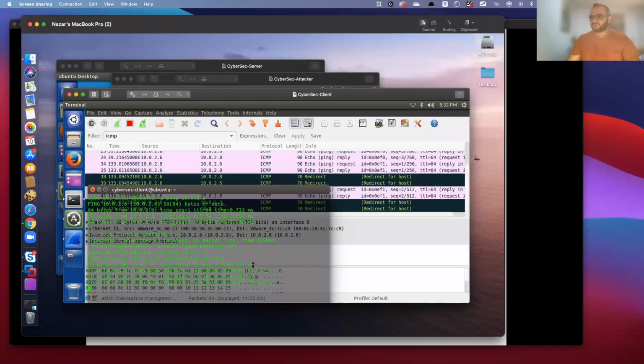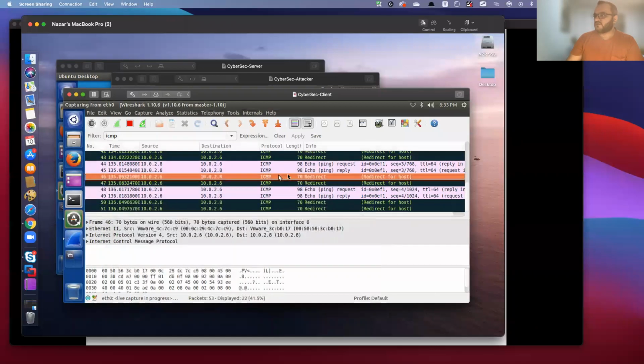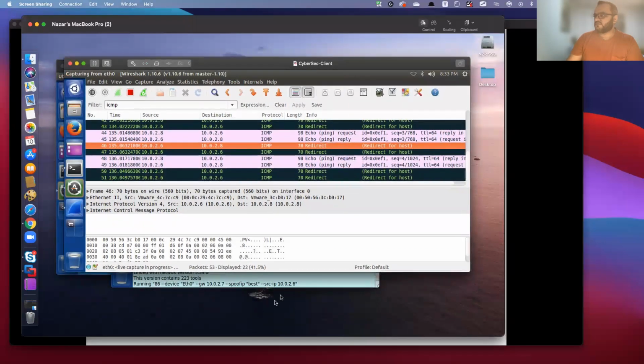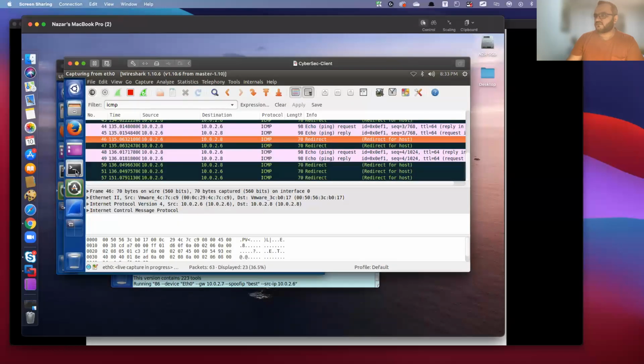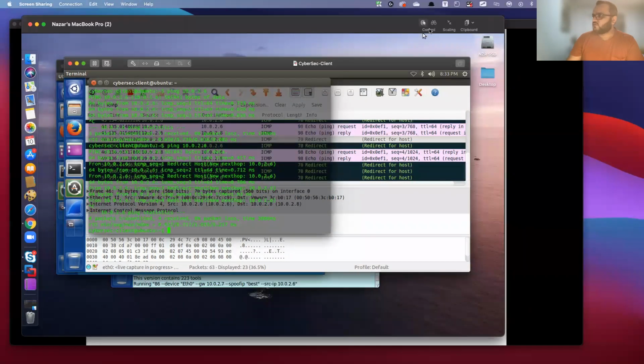This time I'll stop it again. It has already run, and you see in the background we have ICMP redirect. It is still showing 6 to 8. But if you look at the terminal on the client, you can see there is a new hop, and there is a redirect as well.